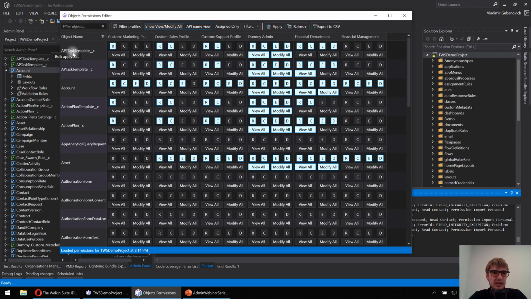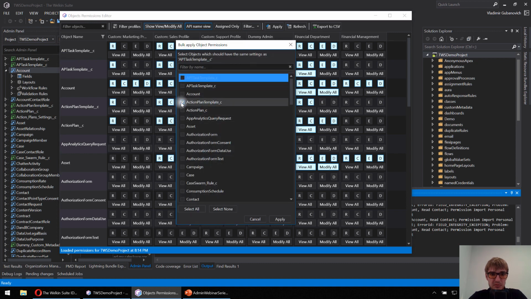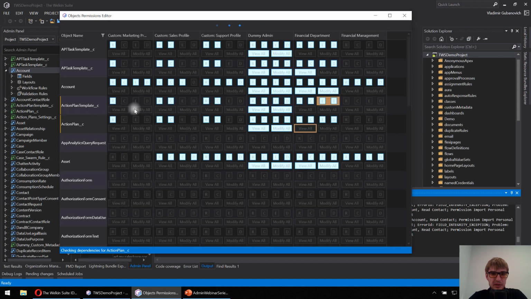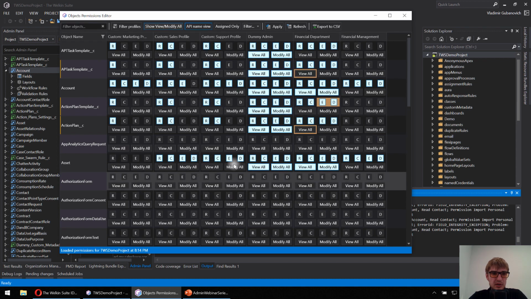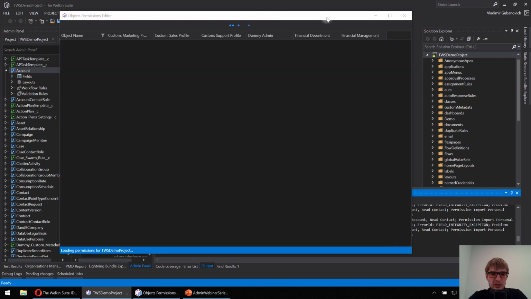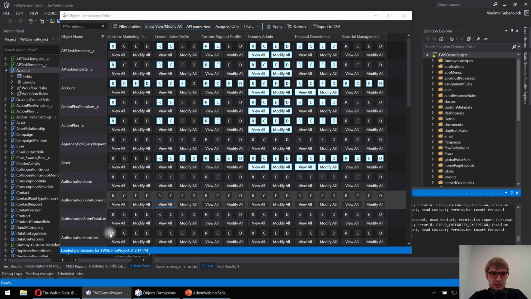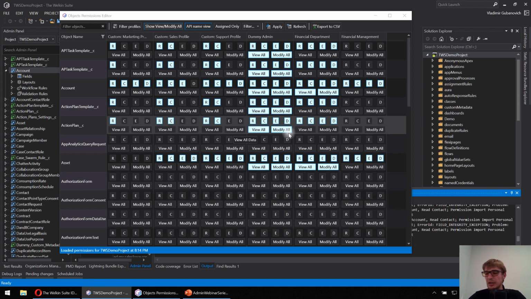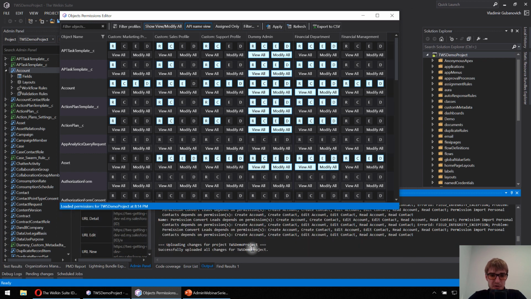Again, I will apply the same settings from up task template to some other objects. So to action plan template and to action plan itself. Let it be only these changes. So here we are. Now I will hit the apply button, and all the permissions were applied successfully, and they are refreshed right now on the screen. So I can see the same in the output window. Uploading changes for project, successfully uploaded all changes.